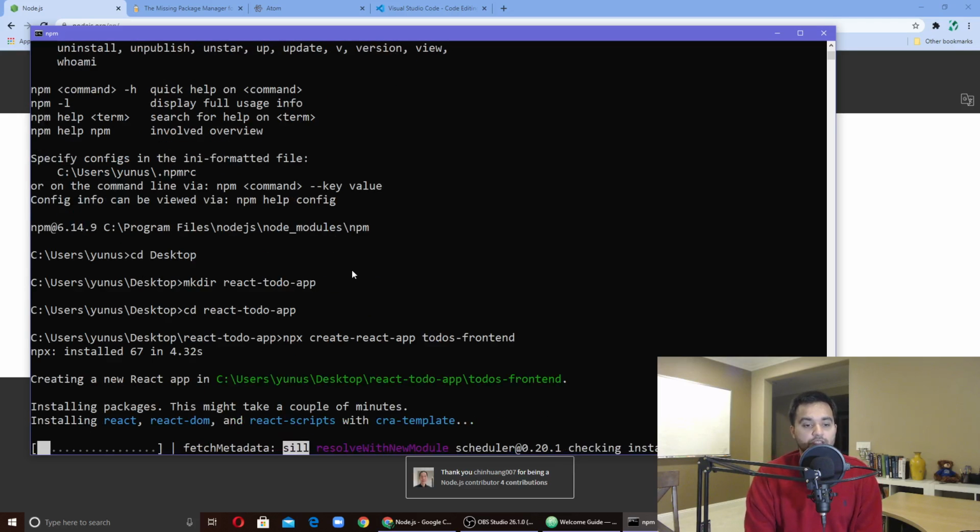And yeah, it's just downloading the packages. These are the four main ones: React, React DOM, React scripts, and CRA template. Okay, so do that.